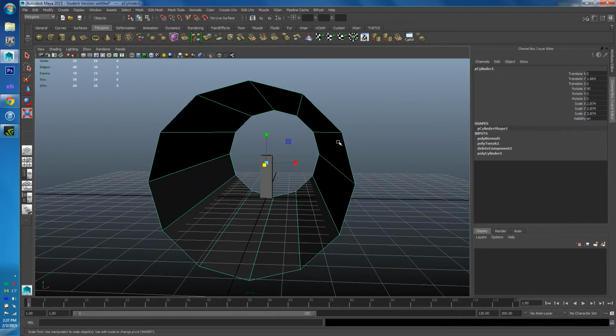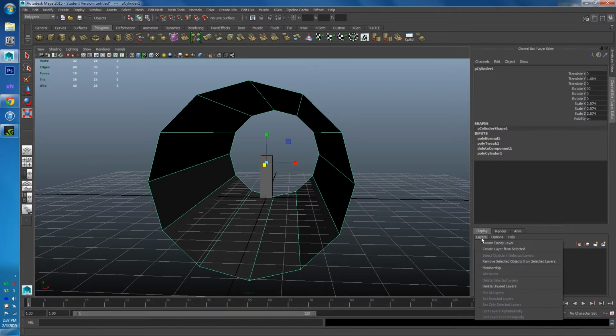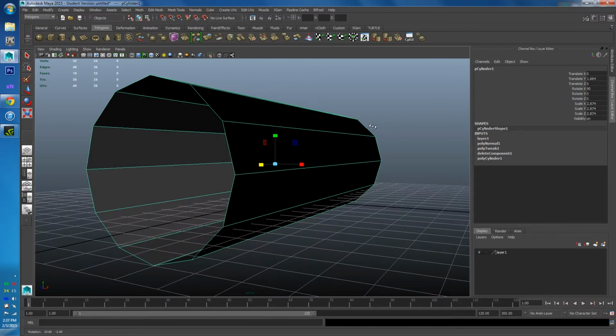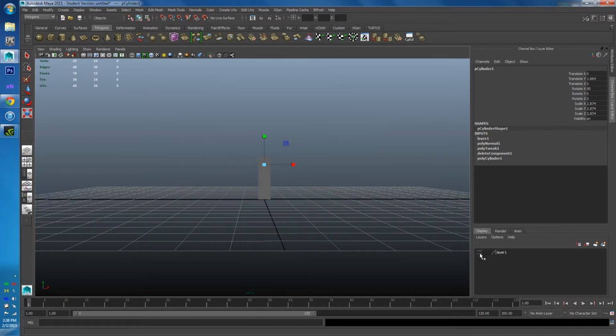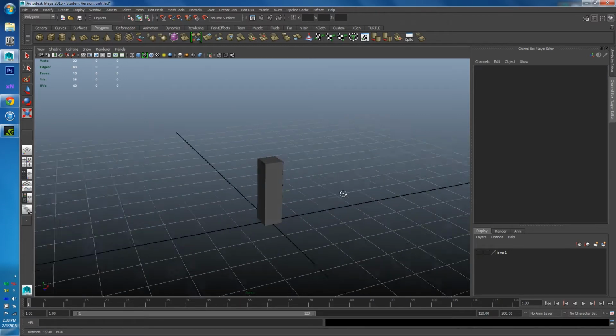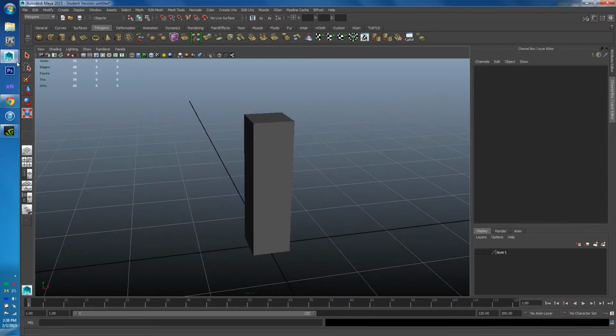Alright, so I'm going to select this and come down here in my channel box, and I'm going to hit layers and then create a layer from selected. So this is similar to what a Photoshop layer does. You can just hide it, which is nice. So I'm going to do that and then focus on some other portions.